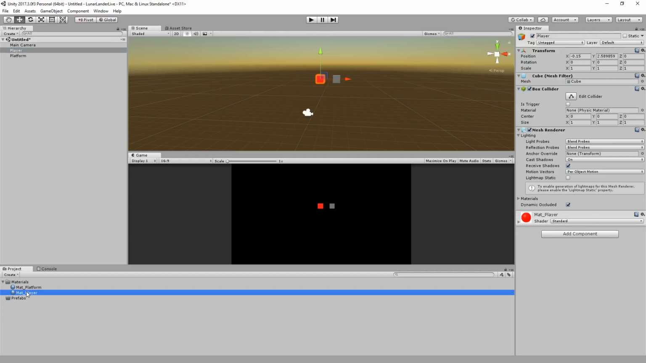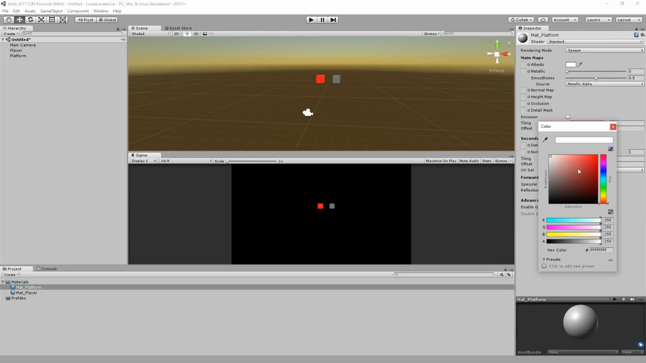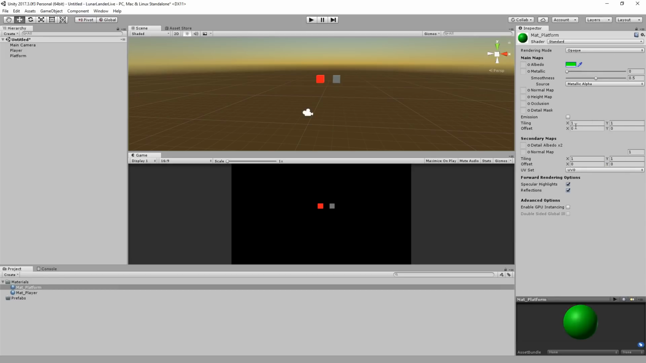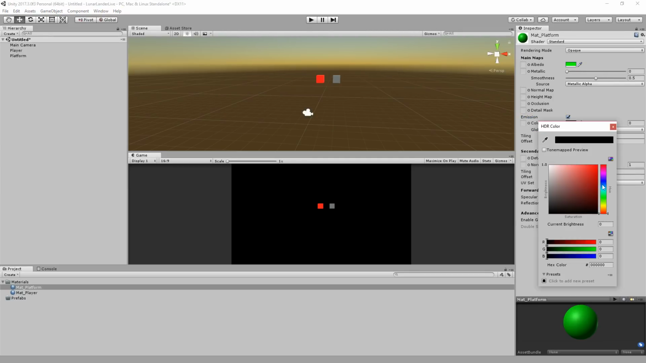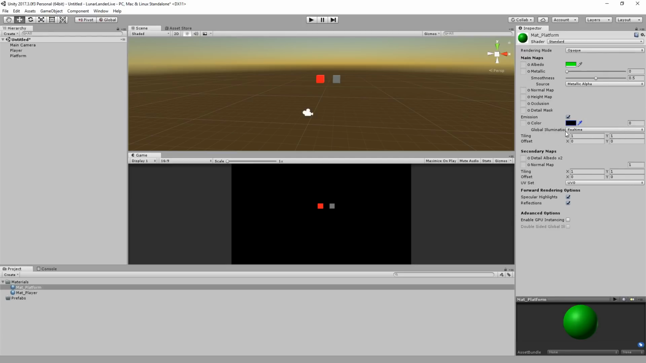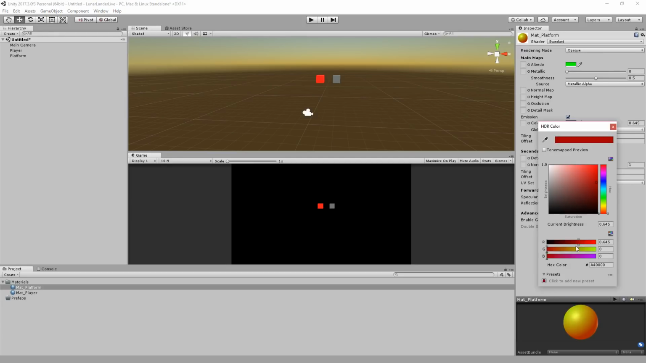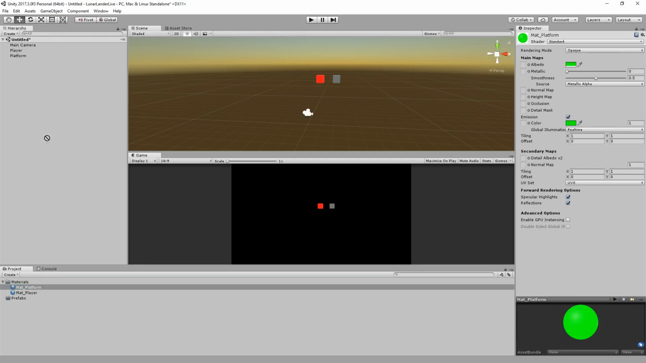We'll do the same thing for our platform. Change this one to, I think we had green, right? Call it green, and we'll give ourselves an emission. We're going to go with green, and we'll go with that. Oh, why did that? Let's try this again. Actually, need to select green. There we go. So now we have green. We'll drag that onto our platform, and there we go. Our player looks like we're good on the size. Let's adjust the platform itself.